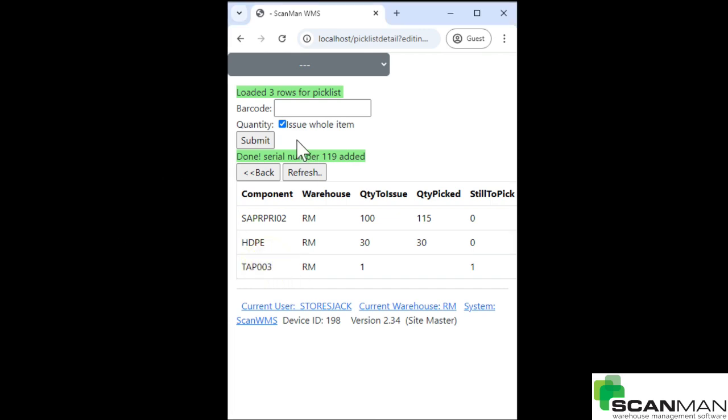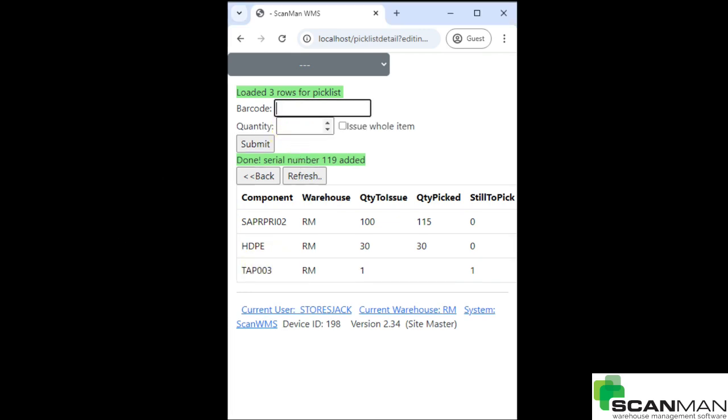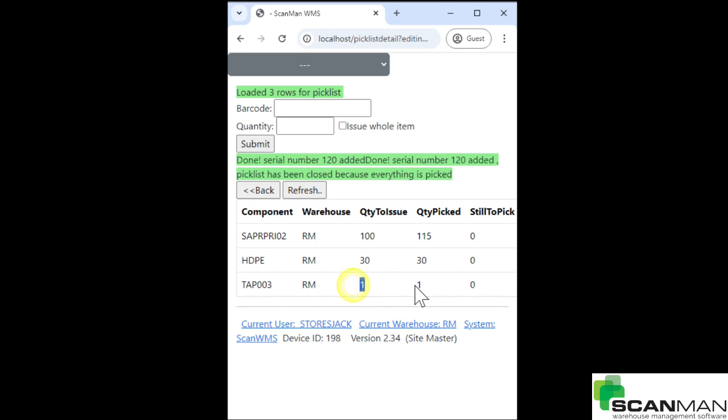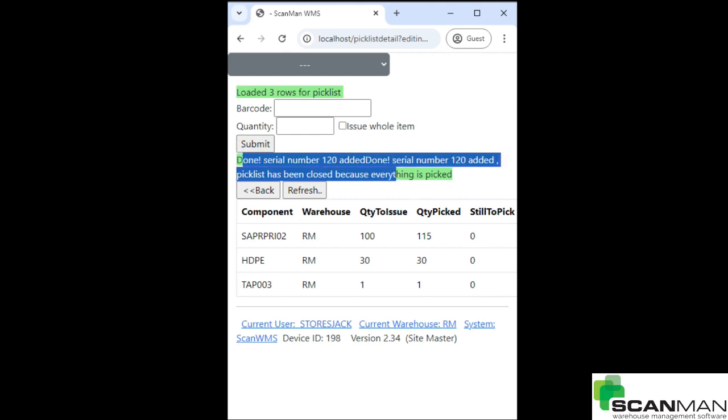So this item is not a complete item. They will need to pick one item out of a box. So they need to put in the item barcode, make sure that the quantity can be put in, and they'll select 1, then submit. So 1 is complete. There's 0 to pick of that, 0 to pick of that, 0 to pick of that, and it says serial number 120 added. Pick list has been closed because everything is picked.